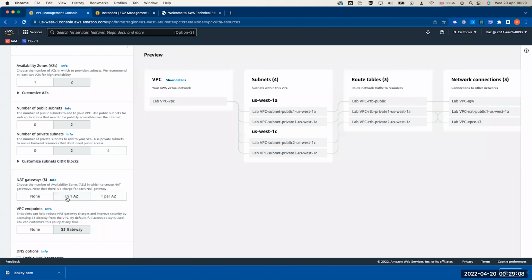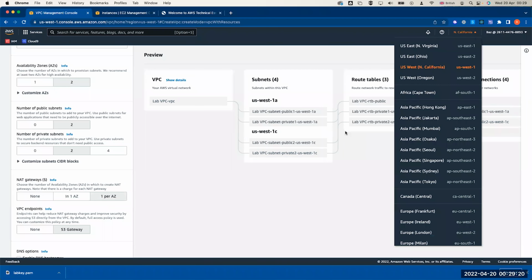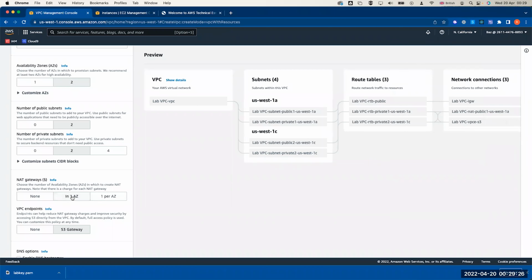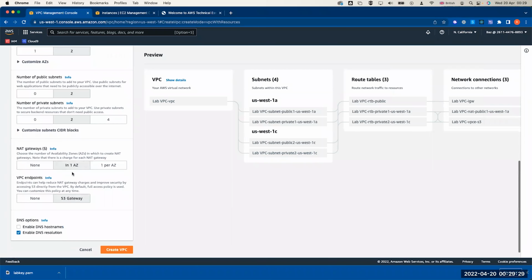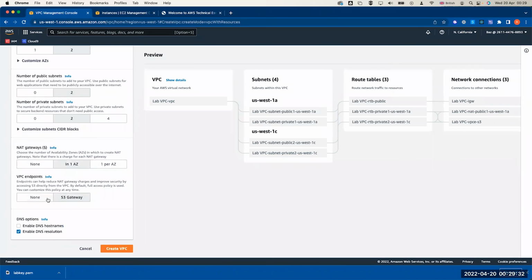If you are designing a highly available system, you can create 1 NAT gateway per availability zone, which means in US West 1A, we will have a NAT gateway, and in US West 1B, we will have another NAT gateway. But for this lab, I just keep it 1 in 1 AZ. I don't need an S3 gateway, so I will disable this. I could enable DNS hostname, which is basically any EC2 instance launched in this VPC will be given a domain name system name in that particular VPC.